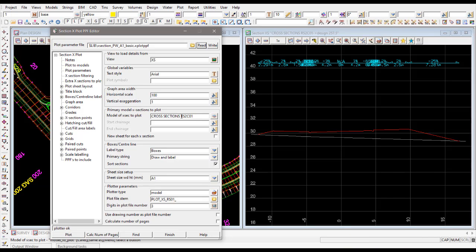So once I've done that, I'm going to copy the road name here, which is the RS2CO1, copy that bit of text, and I'm going to paste that in the top area here where it says plot parameter file, so I can create a file just for this road that I can recall later on and use if I need to plot cross sections for this road. And the other thing I'm going to do, come down here and change the model name to match the road name, so it's all consistent.